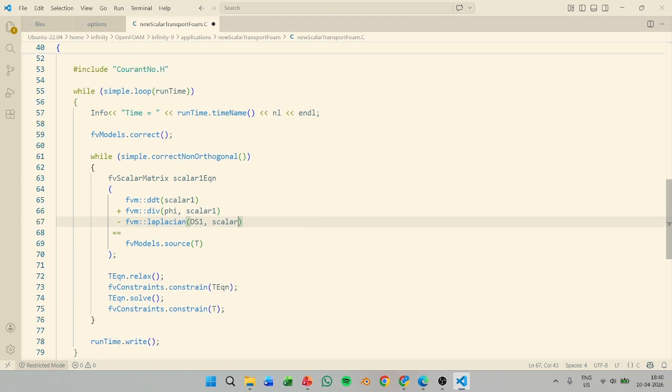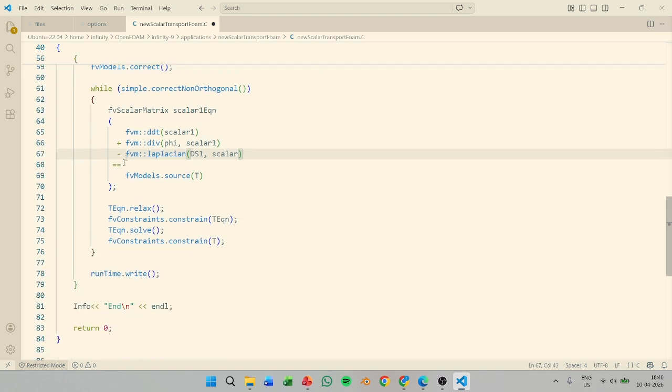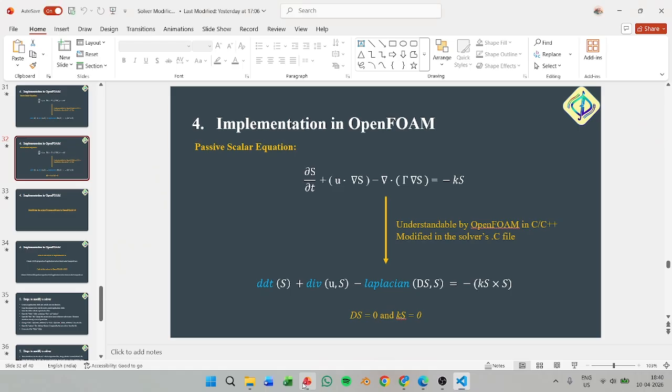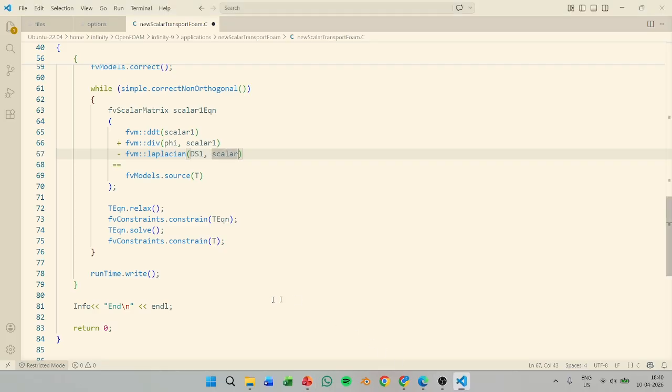Enter. Okay, and now we will add our source term. Okay, so in this one we want to add this particular part into the code. Okay, so let's delete this. We don't require FE models source this. We will type in a custom thing. So over here it is minus.